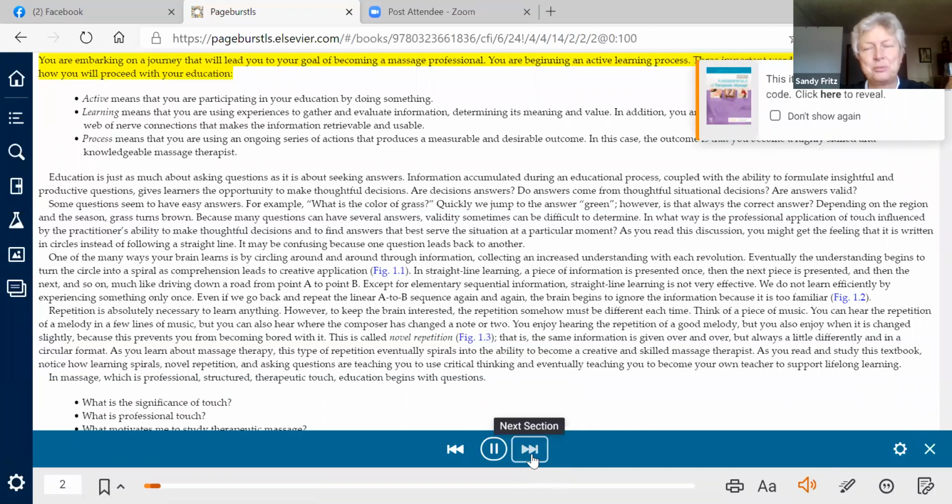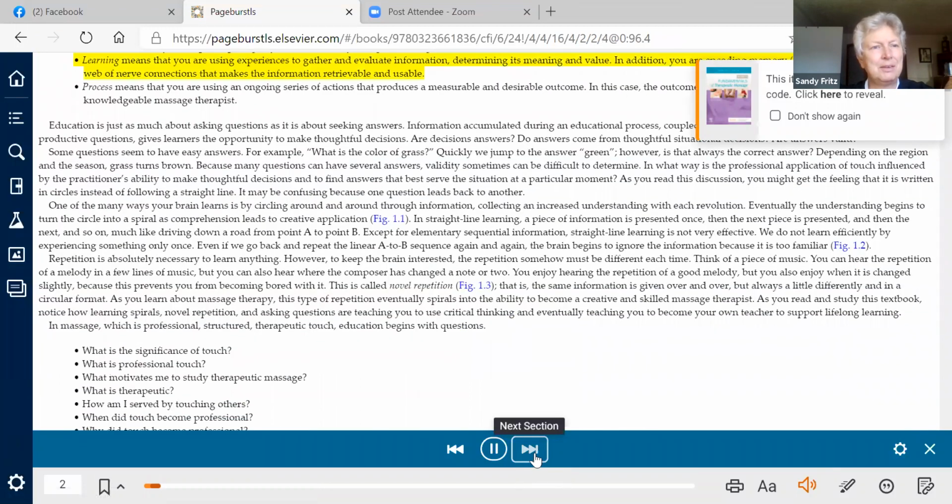You are embarking on a vocation. Learning means that you are using experiences to gather and evaluate information, determining its meaning and value. In addition, you are encoding memory, what you have learned, into a web of nerve connections that makes the information retrievable and usable.